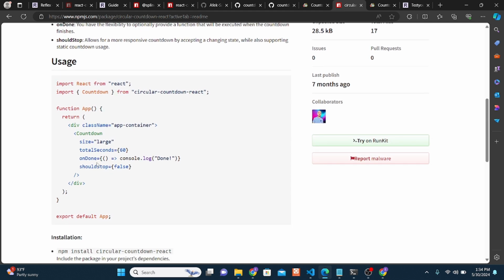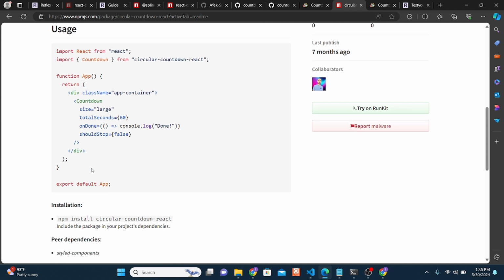This is how you're going to make use of the components. We have import countdown from circular countdown React. So this is the library, and then this is the component. And this is how to make use of the component. You have the countdown, you have size as a prop, total seconds as another prop, undone as another prop, should stop as another prop. And then to install the package, you're going to say npm install circular countdown react. So this is the component we are going to wrap in Reflex.